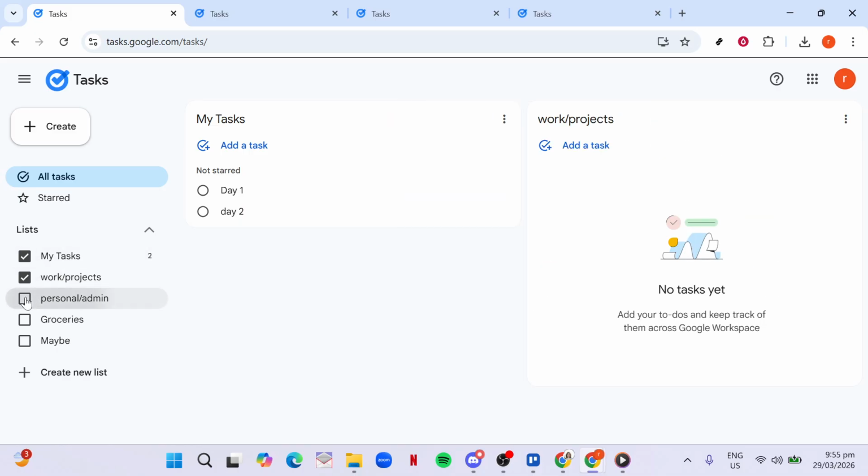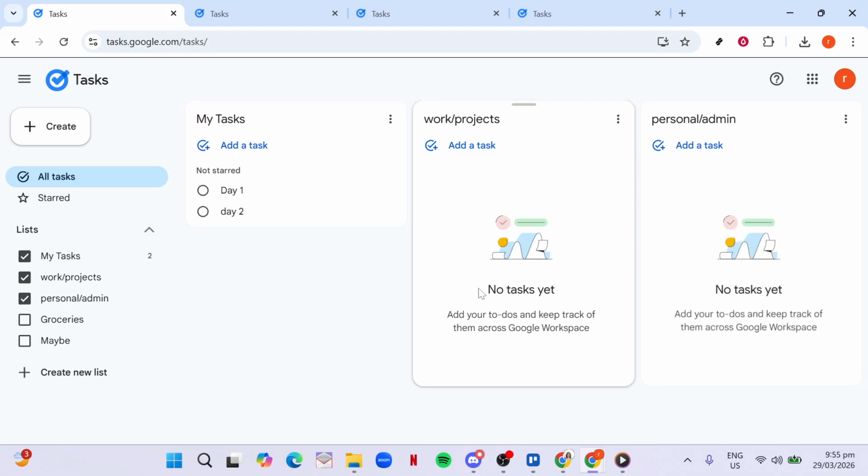Next, create a personal or admin list. This is where bills, appointments, and quick life errands live. Things like schedule dentist appointment, renew car registration, or pay electricity bill. The goal is to have one place where all those adulting tasks land, so you're not searching through work items to find them.